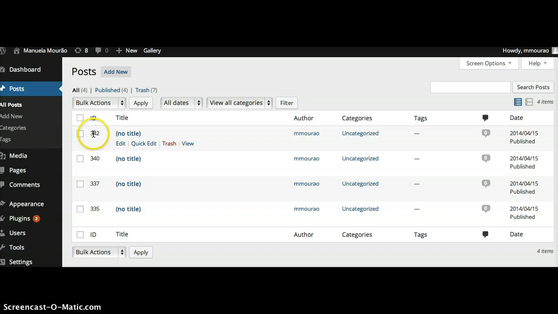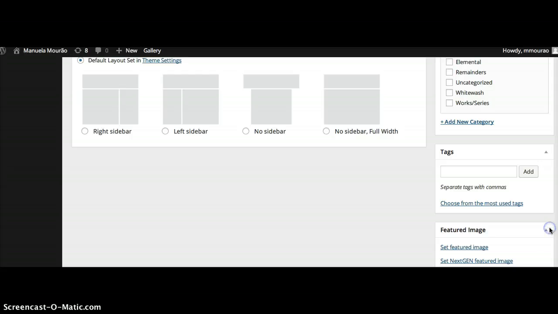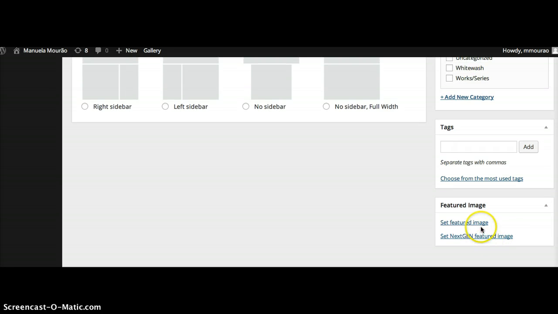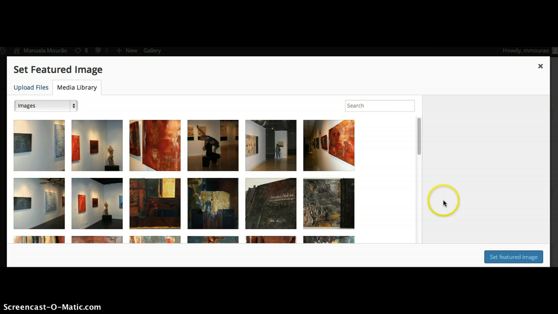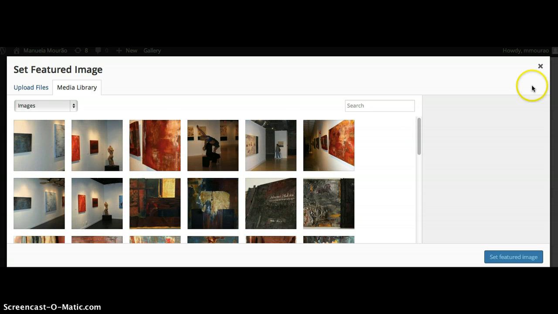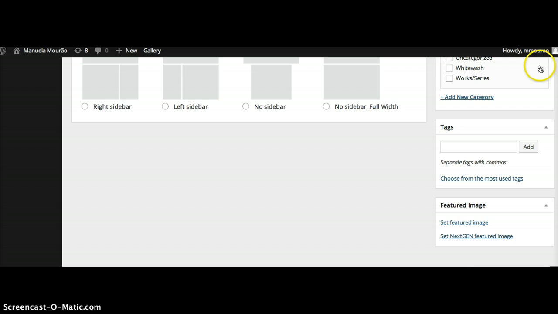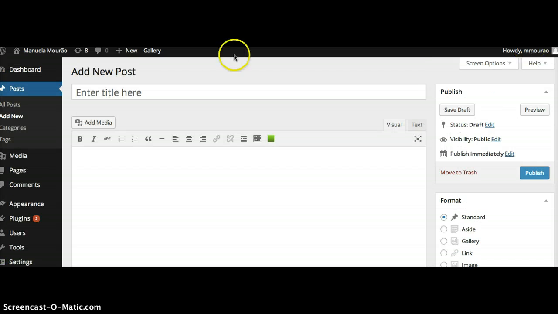And as you can see, here are those ID numbers that you put into the slider that tells it which posts to pick up. So, you would select add new. To add a new image to the slider, I would come down here, set featured image, and select one of these. I don't want to do that right now because I don't want to mess up our slider and get it out of order, but you would select one of these, set featured image, then be sure to publish it.